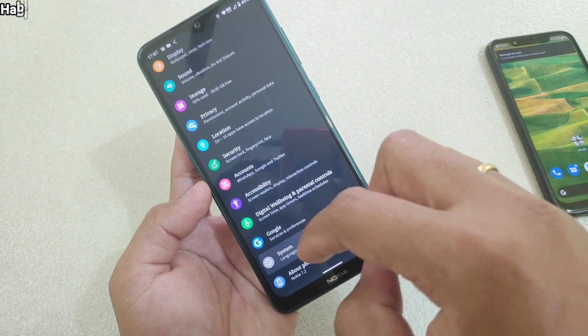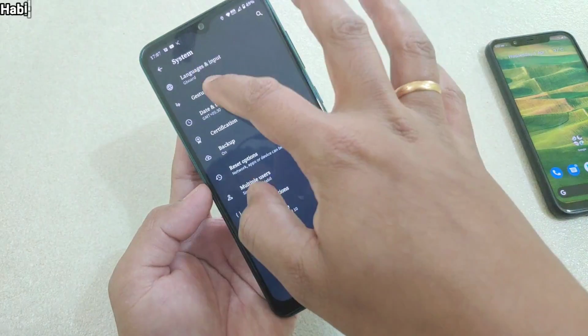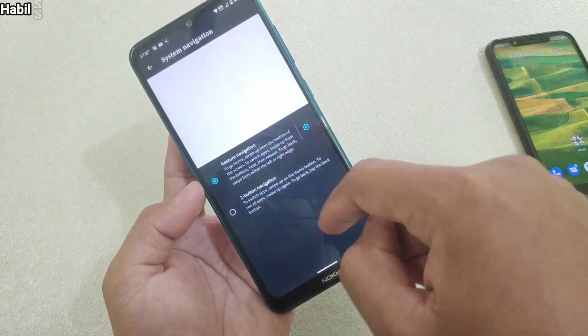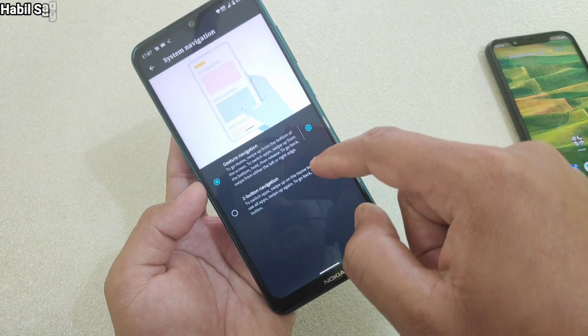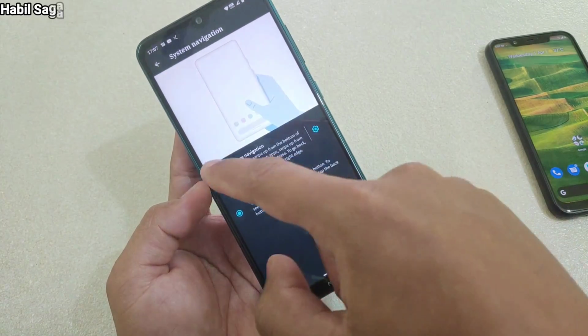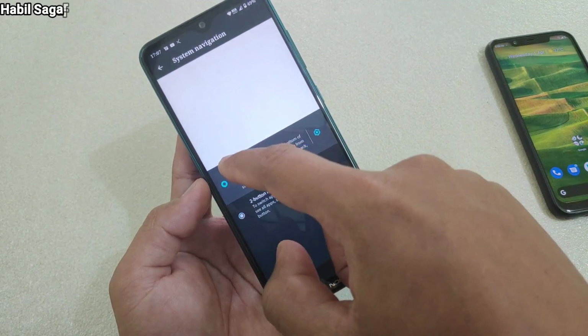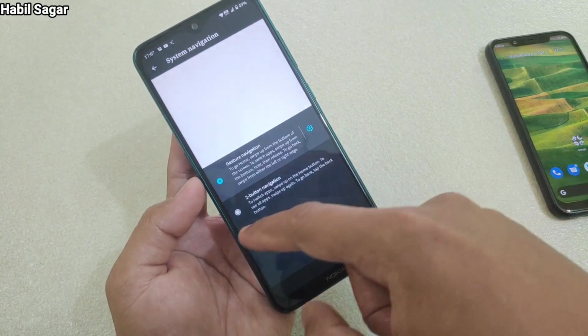Now how to do it? Simply, let me tell you again. So it's System, then Gesture, then System navigation here. Turn this on. Now if you don't want to use this, if you want to use the 2-button navigation style, then simply set this one. Okay, but I am liking it, so I will use the system gestures.